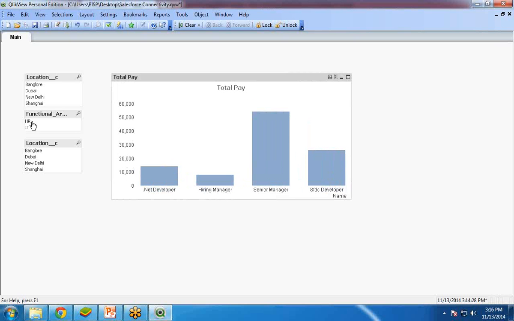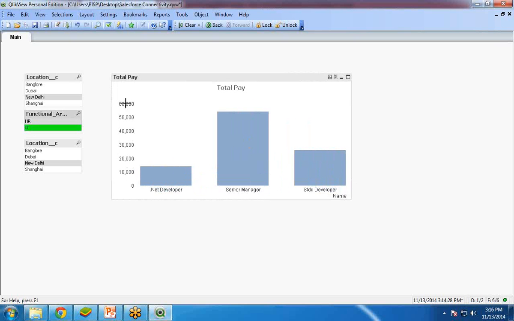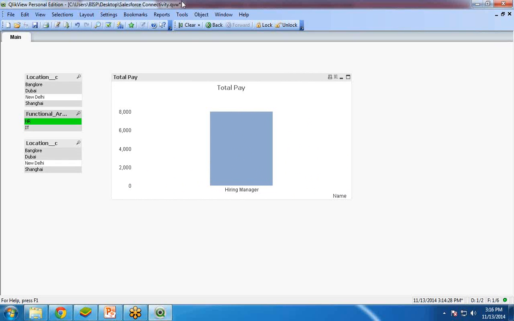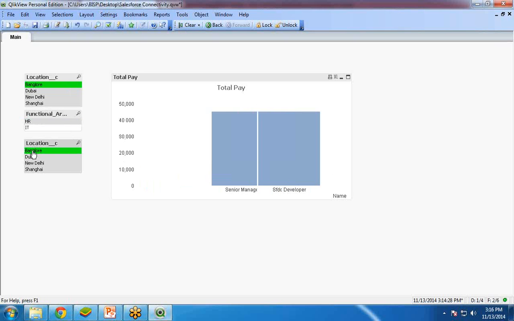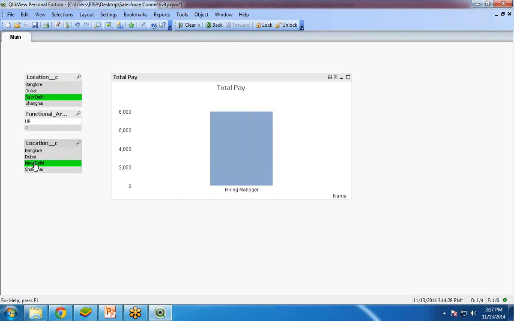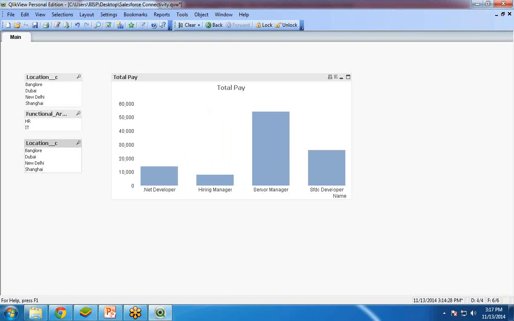If I make a selection over here, for example if I select functional area IT, it will show all the IT records. If I select HR, it will show HR records. If I make a selection for Dubai, it will show the Dubai locations, and likewise for Bangalore. This is how we can connect Salesforce to QlikView, extract the data from Salesforce to QlikView and prepare a report on that.